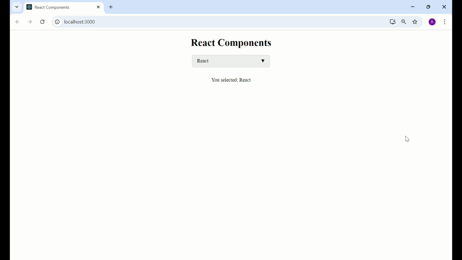And that's a wrap. Now we have our fully customized, dynamic reusable drop-down component which can be used in any React app.